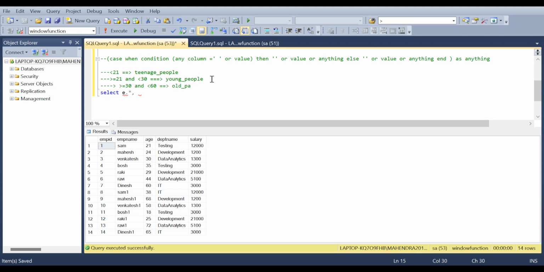Otherwise, next one, greater than or equal to 60, we call them senior citizens. Likewise, I need an age group. Now we don't have an age group, right? Now by using conditional statements, we will extract that column.